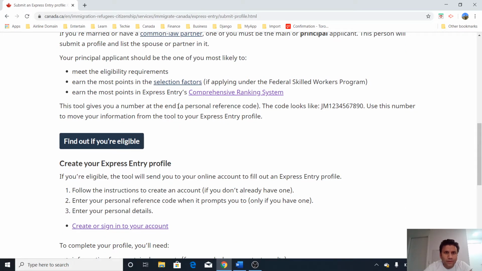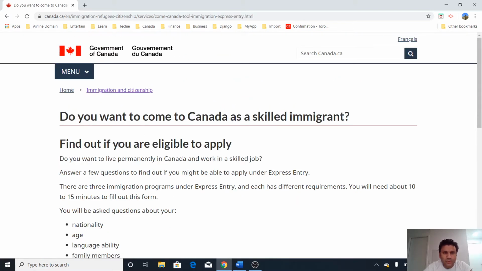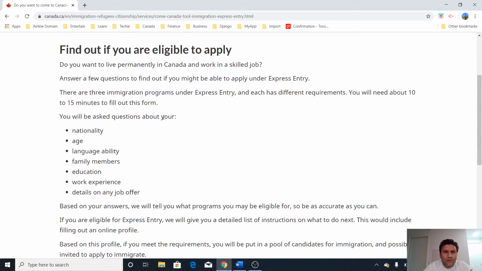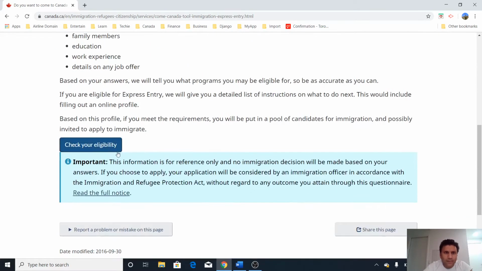This tool gives you a number at the end, that is the personal reference code. This number, the personal reference code, is a prerequisite when you create your Express Entry profile. So this is the first step. Find out if you are eligible. Click on this. Find out if you are eligible to apply. Check your eligibility.